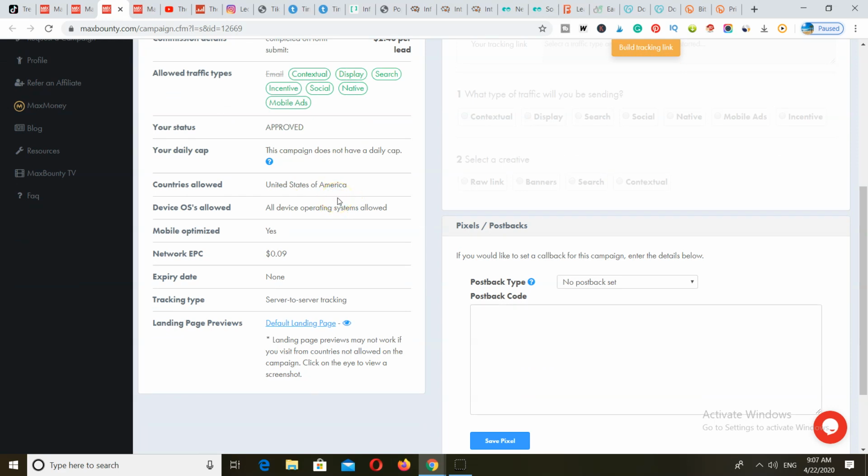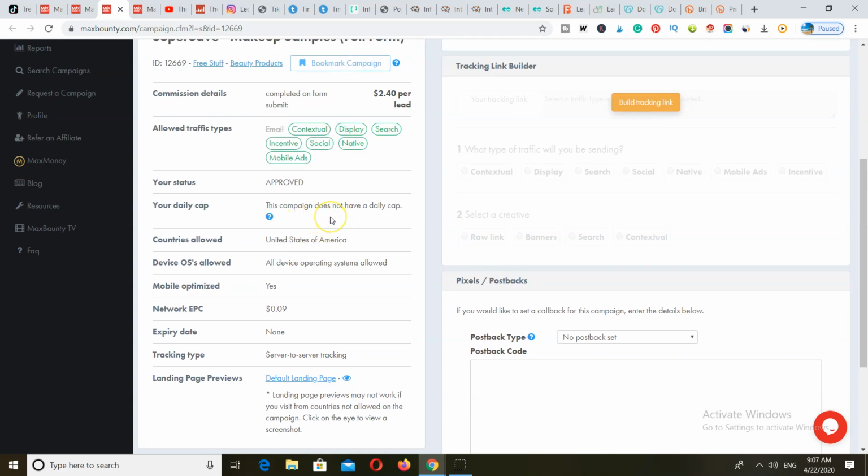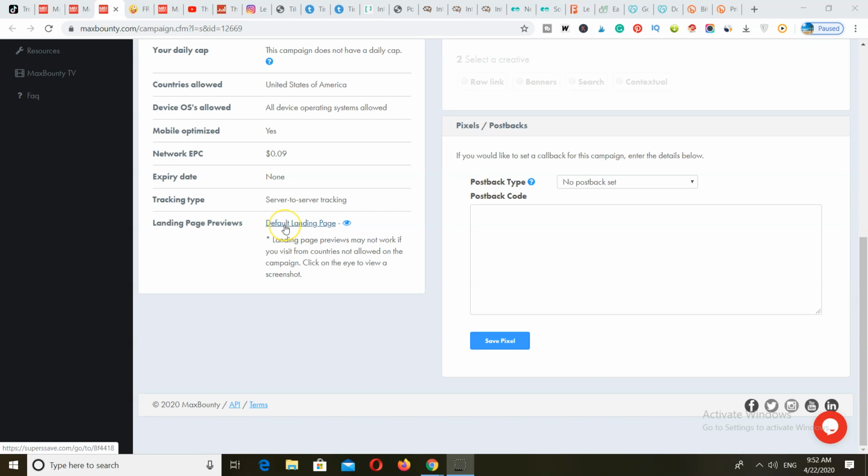And another thing you want to look for is the campaign daily cap. So when you want to promote CPA offers, you want to be able to have enough signups or as many signups per day as you possibly can, because when you have a large audience on TikTok and you're sending people to your CPA link, you want them to be able to sign up as much as possible to be able to make a lot of money. So look for campaigns that do not have a daily cap on here. You're approved for it, and you also want to look at the landing page.